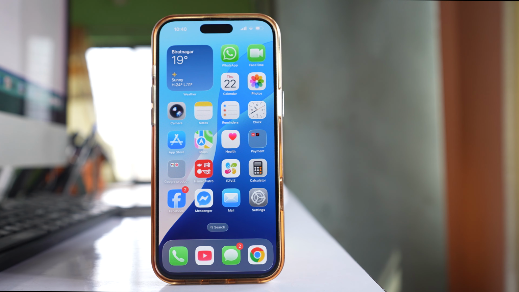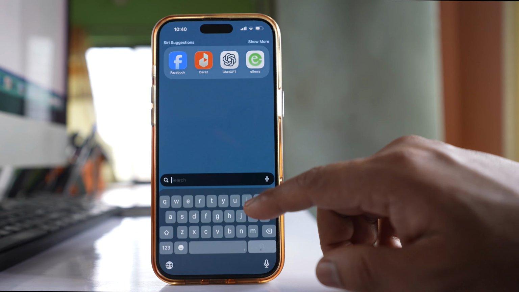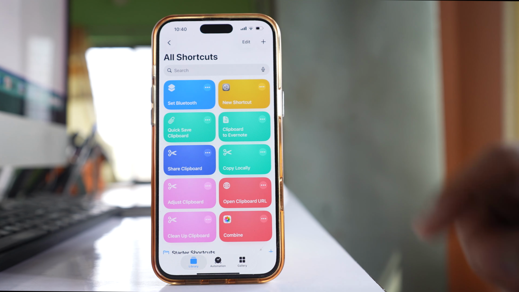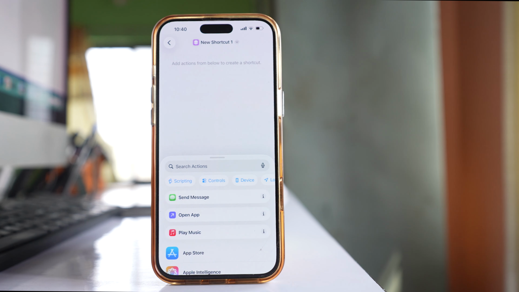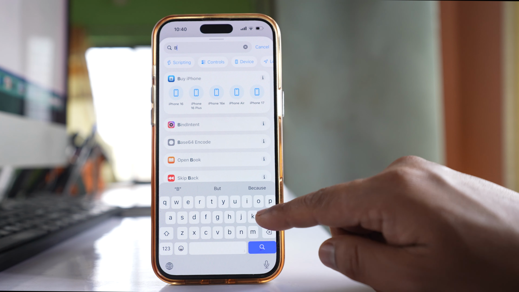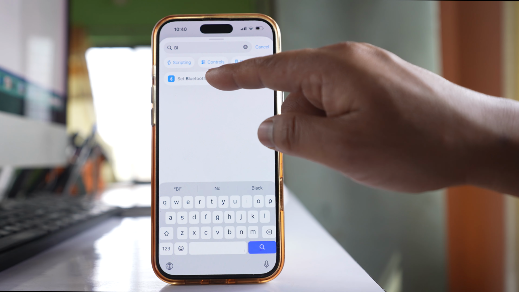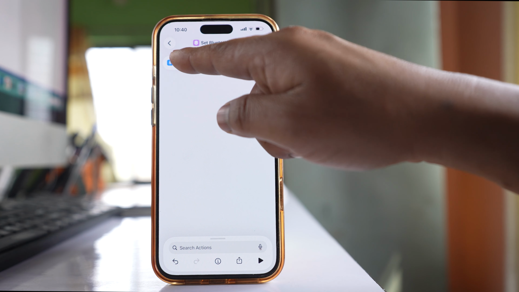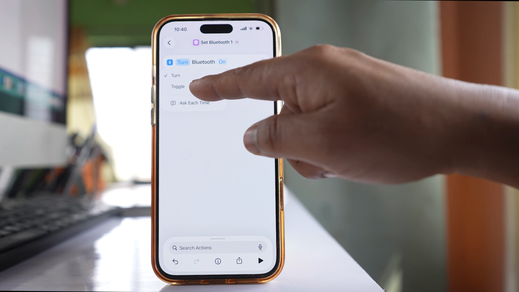If you want to add the shortcut of Bluetooth icon on the iPhone home screen, then you have to at first open shortcut application, then tap on this plus icon here, then in this search action look for Bluetooth and select set Bluetooth. After that tap on turn and then select toggle.